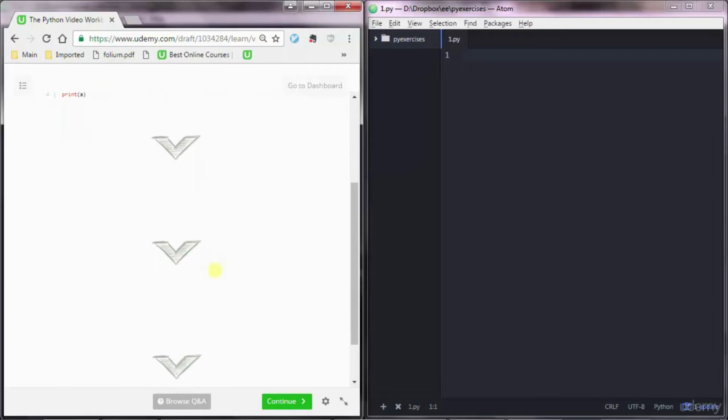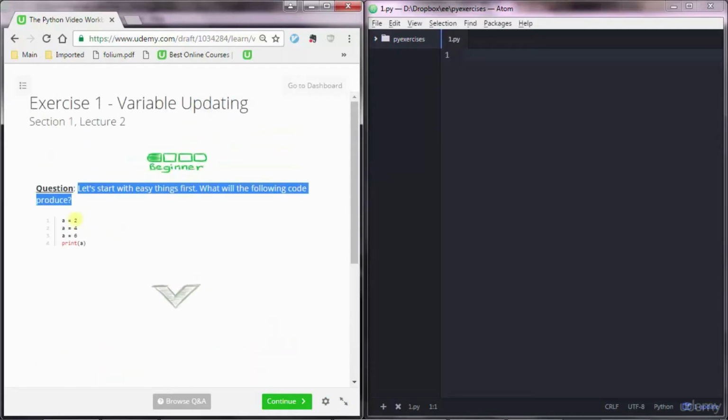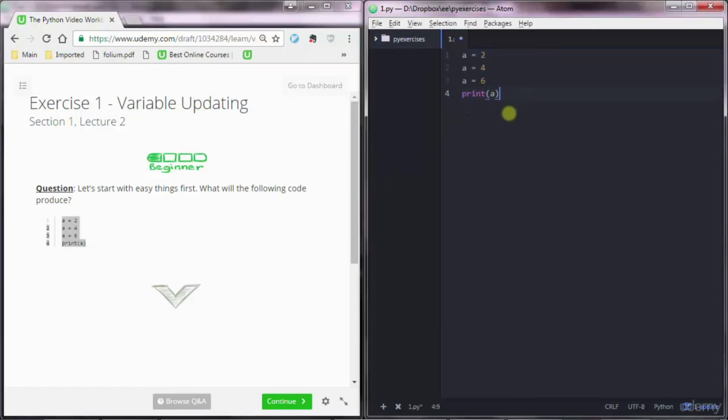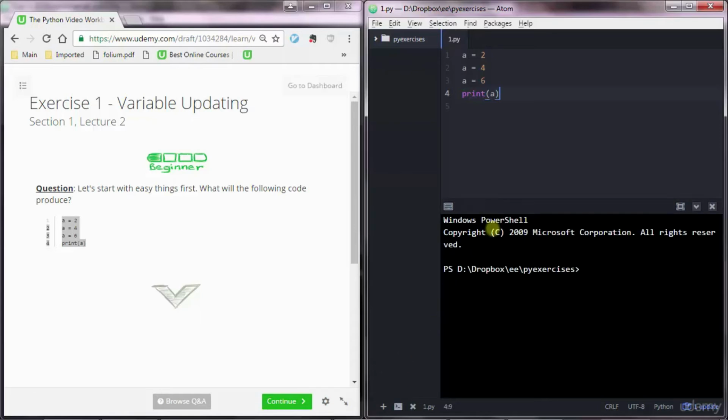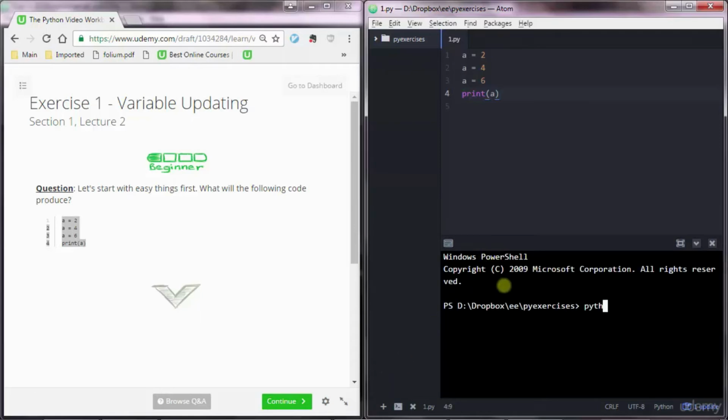If you need help, then you can follow these arrows. They will take you to a hint, which says Python reads and executes scripts from top to bottom, which means that a gets a value of 2 first, then it gets a value of 4 and then 6, and 6 is used here, and print will print out that last updated value. However, if you like, you can try that code out in the Python terminal.